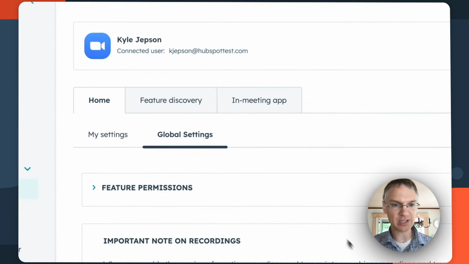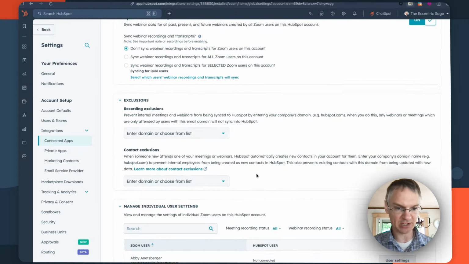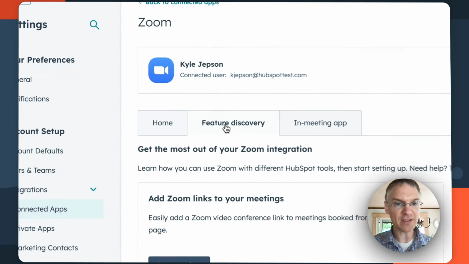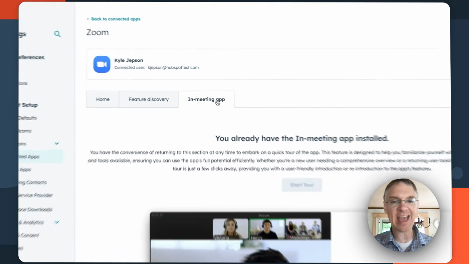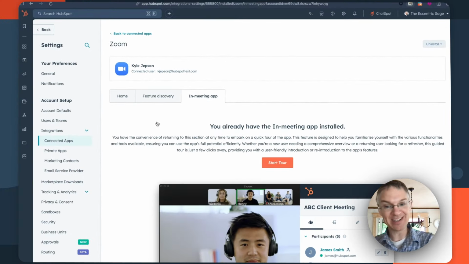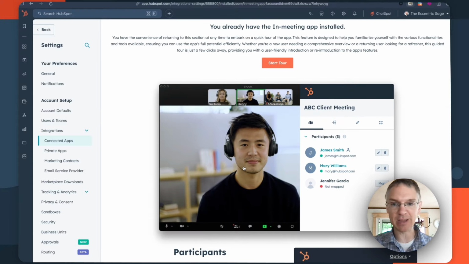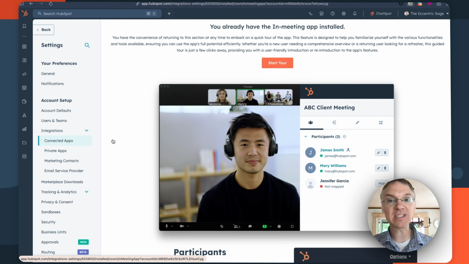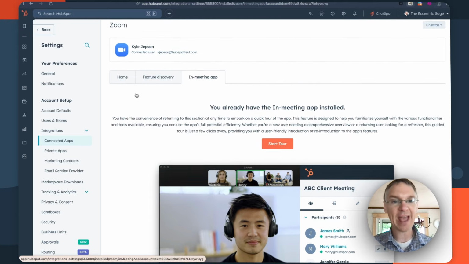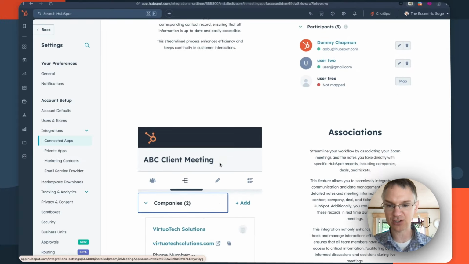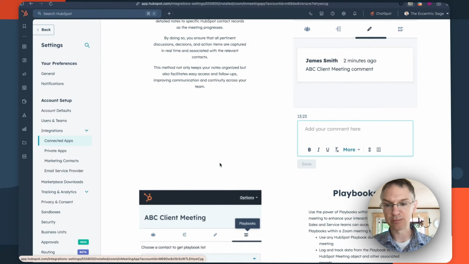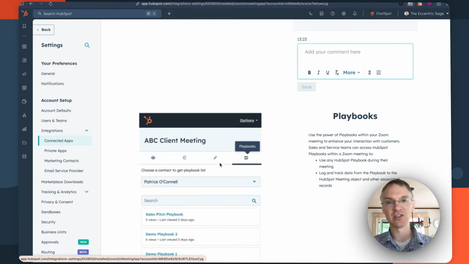Under Global Settings, we can see all the global settings that affect everyone using this integration. And then we also have Feature Discovery, all the different things you can use the Zoom integration for, and In Meeting App. So this is HubSpot's app inside of Zoom. As you can see, when you're inside a meeting, you can have CRM information right here to take notes and update records. Previously, this had to be installed separately from inside of Zoom using Zoom's marketplace. Now, when you have the Zoom integration inside HubSpot, you can just start right from here. If you don't have it installed, you can do it with a few clicks of a button, and it's a much more streamlined way to get HubSpot and Zoom working together.